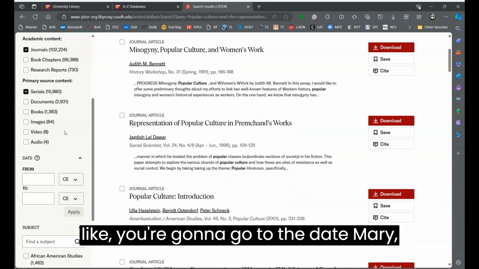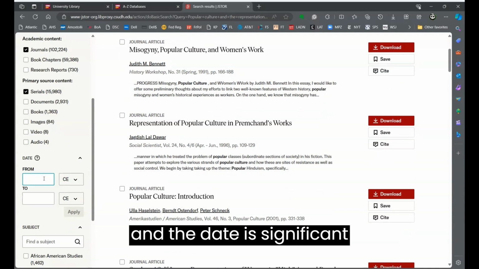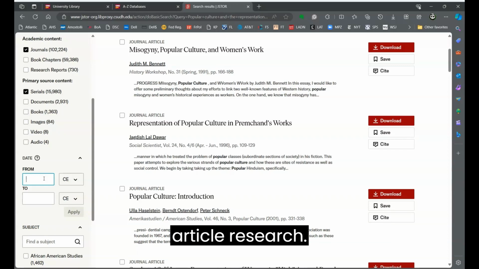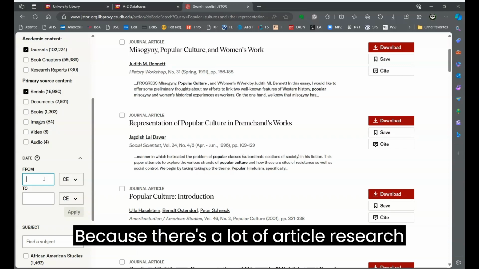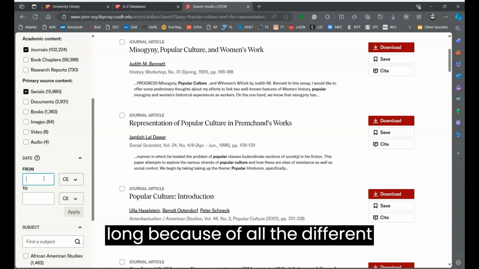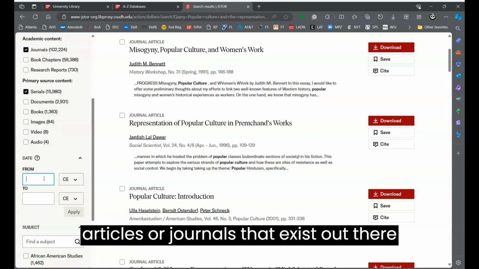So what you're going to do is go to the date. The date is significant in terms of article research, because there is a lot of article research being published pretty much all year long, because of all the different articles and journals that exist out there in academia, and especially in sociology.